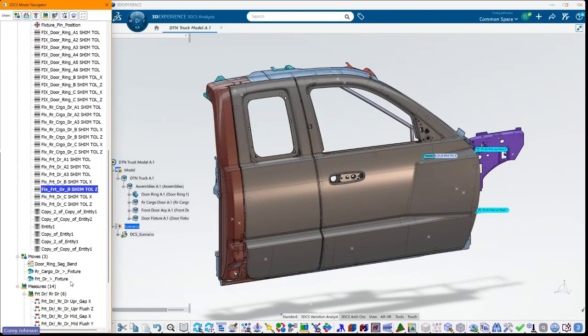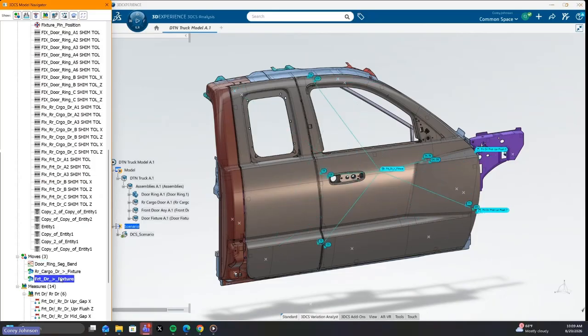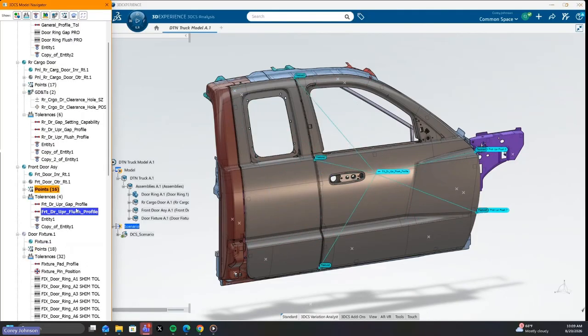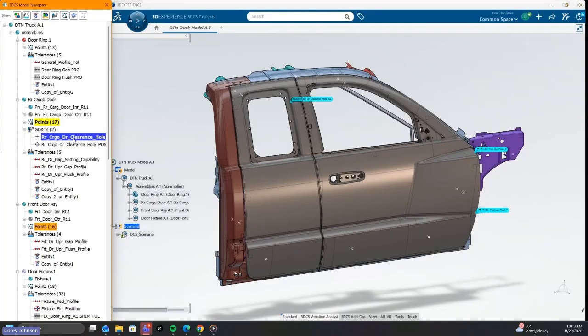Now, this is what we'll call the base model. So I have my moves, and I have my gap profiles, flush profile tolerances, and all the other relevant part tolerances relevant to the stack up, right? So this is just my rigid analysis model.